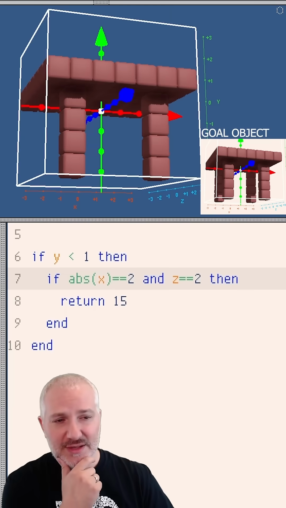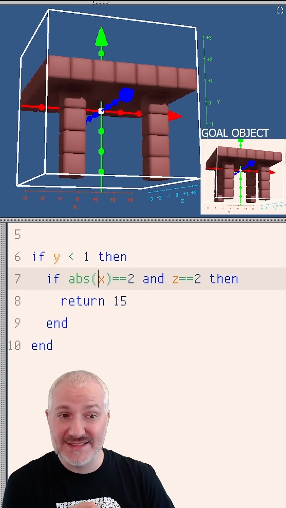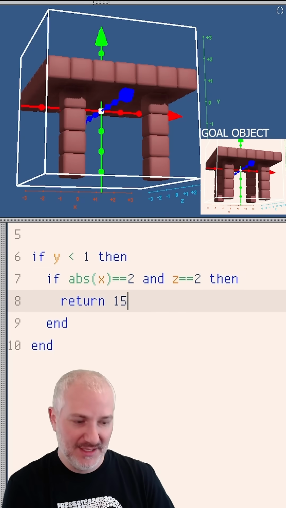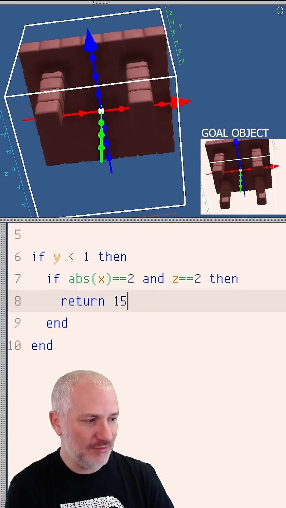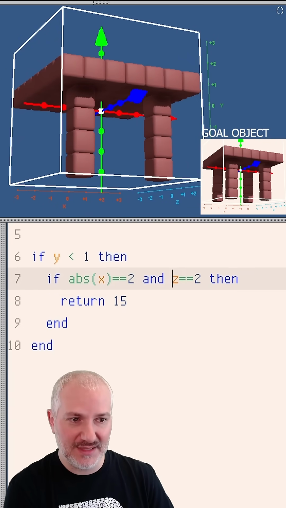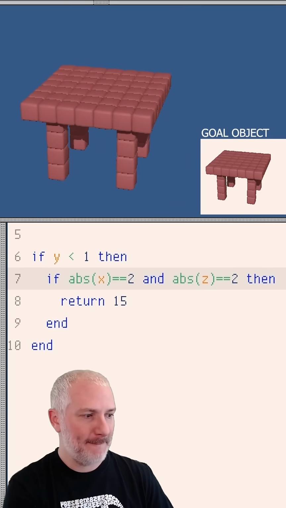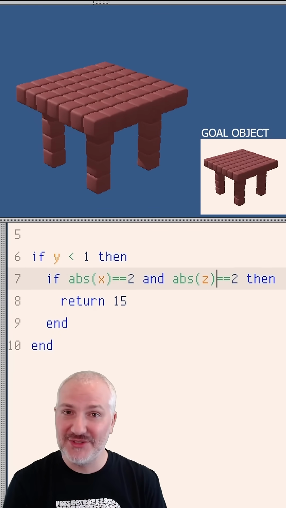So now this would be true if X is 2 or if X is -2, because the -2 becomes a +2 and then matches. So now when I run this, we get 2 legs for the price of 1. And we could do the same thing for Z and run it. And we solved our puzzle. We made a cute little table with code.